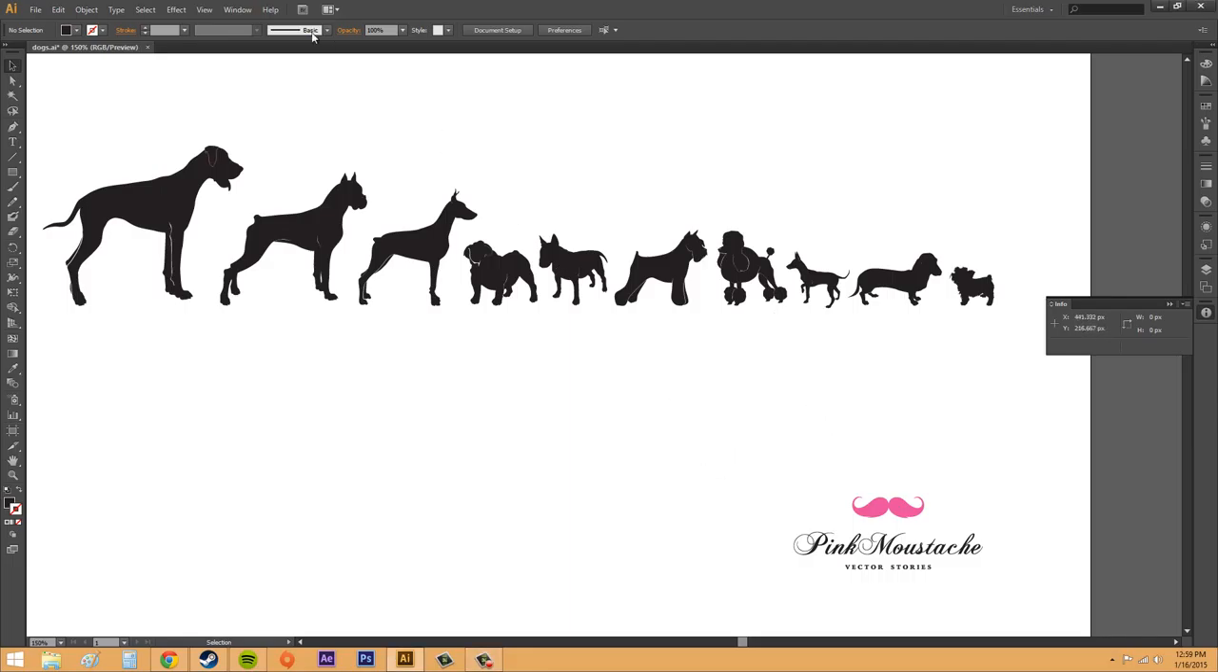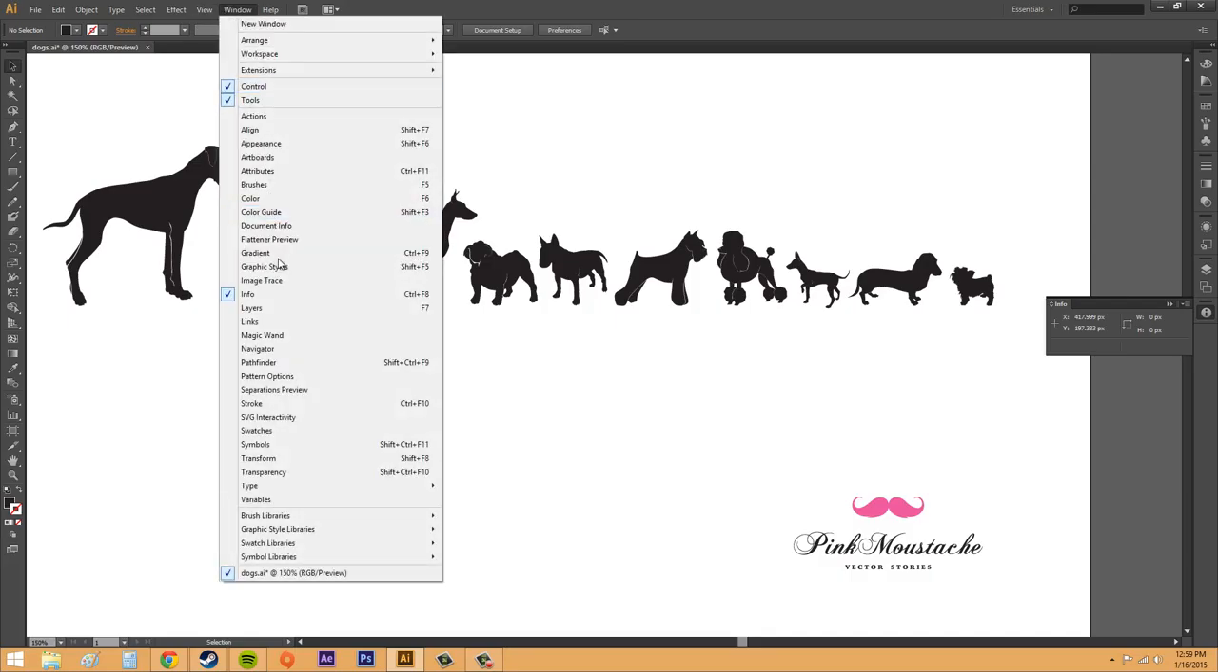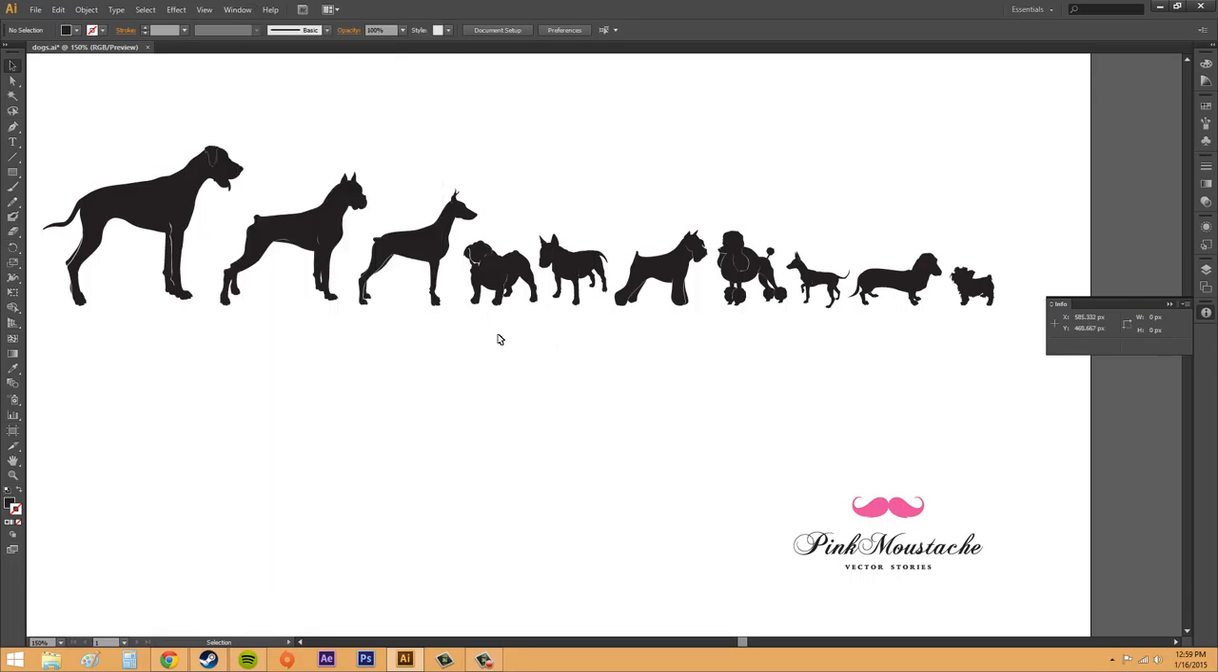So first thing you need to do is go to Window and go to Info, and that'll open up the Info panel. You can see that the hotkey is Control F8, if you ever want to use that. I just use it over here on the side. You can see that over here on the side, this is what the Info panel looks like, and it's got the little information icon.